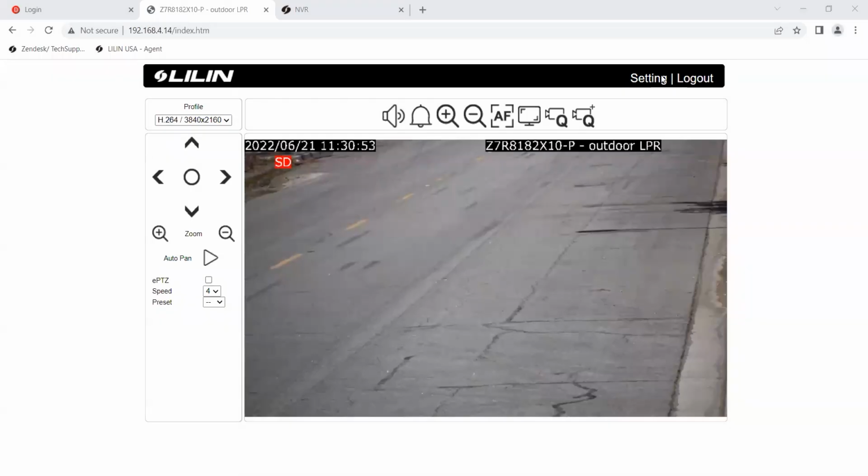Hi, in today's video, we're going to be going over how to apply our LPR license to our Z7R camera. In addition to this, we're also going to be learning how to enable LPR on our Z7R camera as well as our MVR.